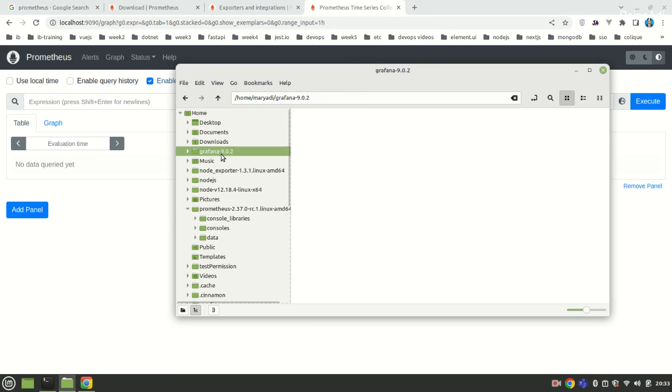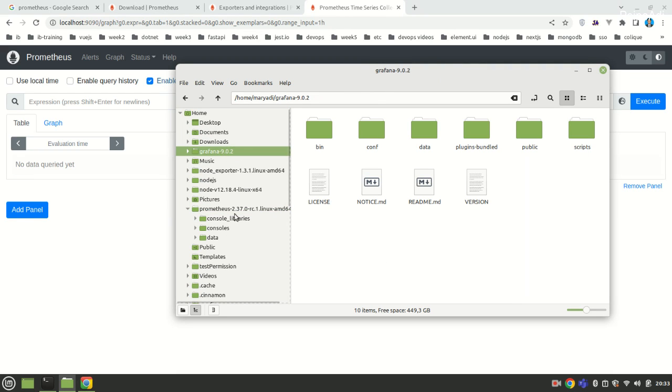Yeah, I already downloaded it. I thought it was not yet downloaded, but it's already here, so we can connect Prometheus to Grafana, and Grafana will understand the data that is used in Prometheus. Prometheus uses time series data. What is time series? It's like two-dimensional data: one is for the value and one is for the time.